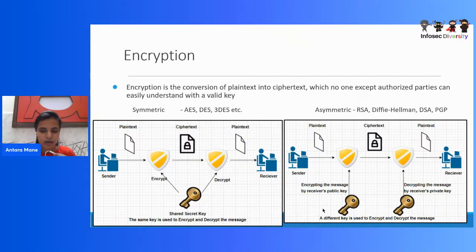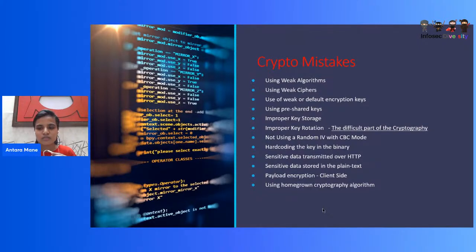And hashing is like a one-way function. If a plain text is converted into a ciphertext using some hashing algorithm, there is no way that you can reverse it or decrypt it. Hence hashing is sometimes considered a more secure encryption type in comparison to symmetric and asymmetric ones, right? So let's understand what are the common crypto mistakes.